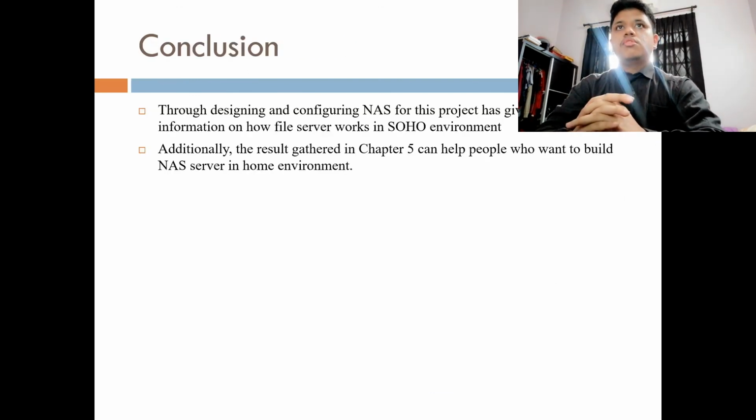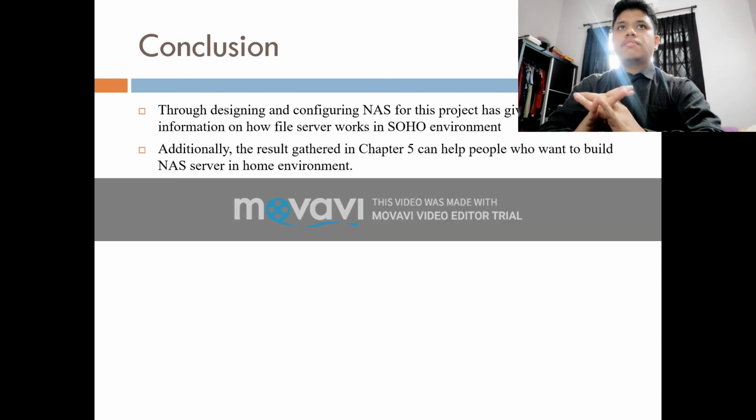In conclusion, designing and configuring the NAS for this project has given me a lot of useful information on how a file server works in a SOHO environment. Additionally, the results gathered in chapter 5 can also help people who want to build a NAS server in a home environment.